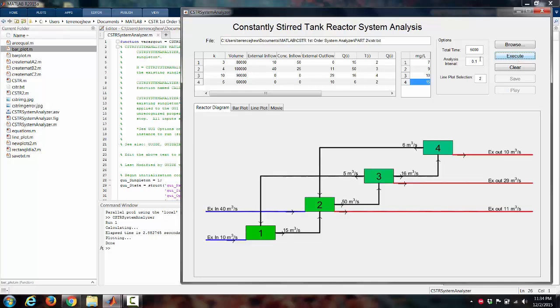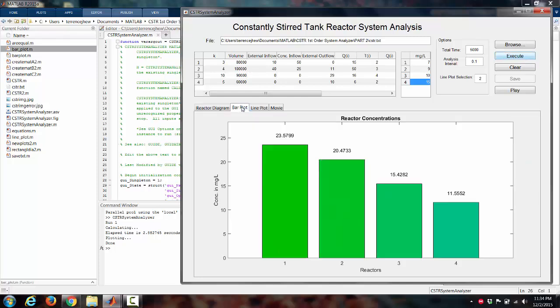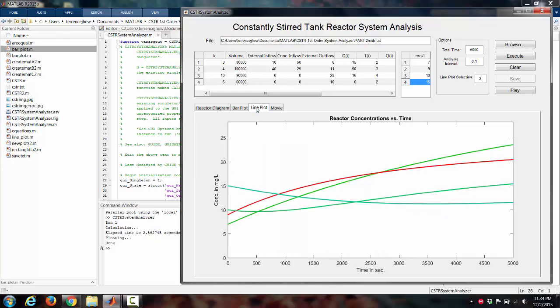You can see it's plotting back there, and here we are. So this is the same reactor diagram that we have here. Next, you'll see in this next tab we have the bar plot. So those are the reactor concentrations at the specified time here. We also have a line plot as well. So you can see that all the initial concentrations are reflected here, and we specified the line plot to highlight reactor 2, which is this one here, which we specified at 9 milligrams per liter, which starts off at 9 there.